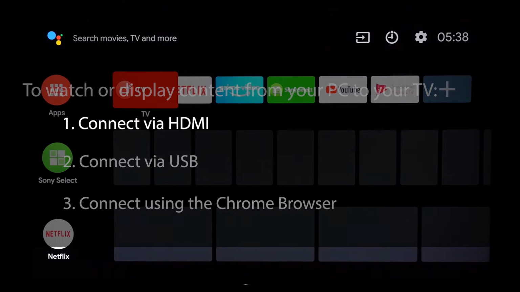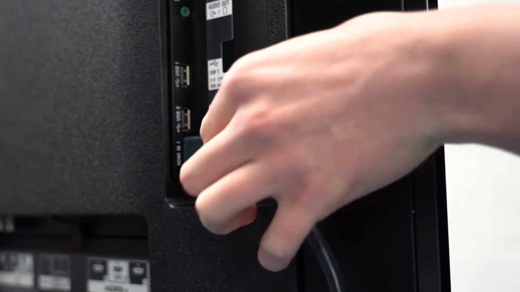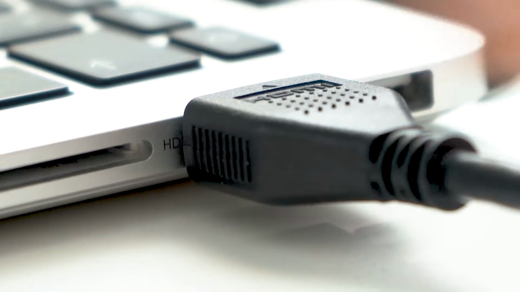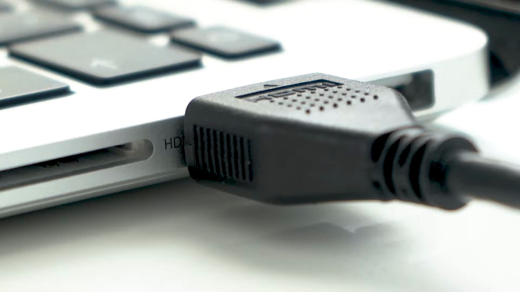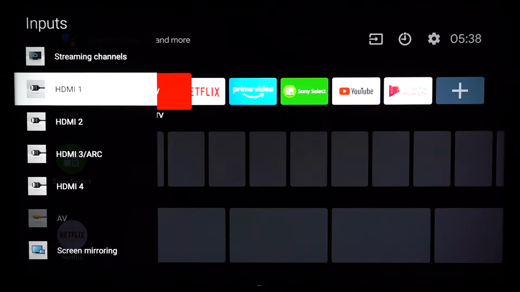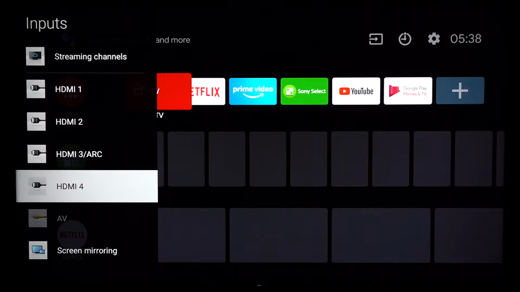The first option is to connect via HDMI. Simply connect an HDMI input port on your TV to the HDMI output port on your PC via an HDMI cable. We recommend using a certified high-speed cable with the official HDMI logo on it. Then, using the TV remote control, select the appropriate HDMI input channel on your TV to display your PC screen.